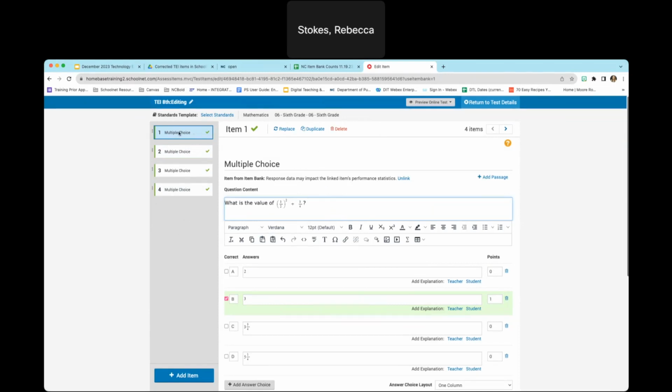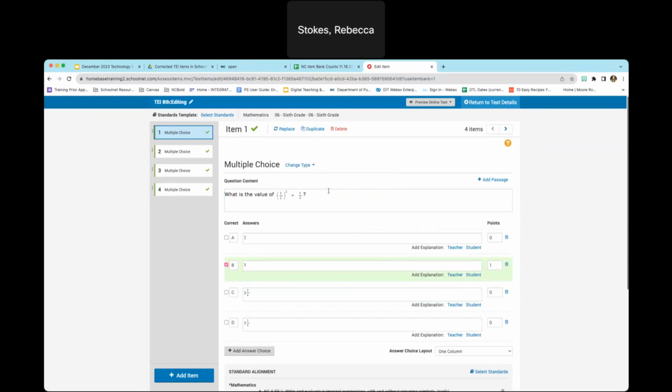So the first way, if you notice right underneath where it says multiple choice, it says item from item bank, okay? So this is letting you know that this question is associated with an item bank, but there is a word here that says unlinked. So what I can do is I can unlink this question. And now this is mine. This is my copy. It does not change anything within the item bank. This is just my copy. And you notice now I see the change type button.